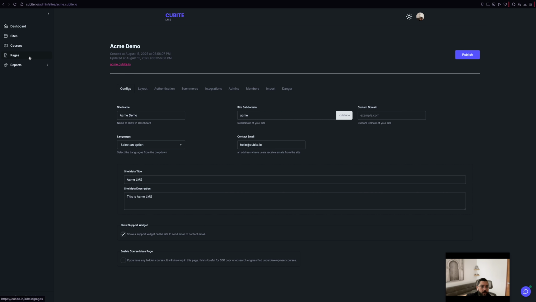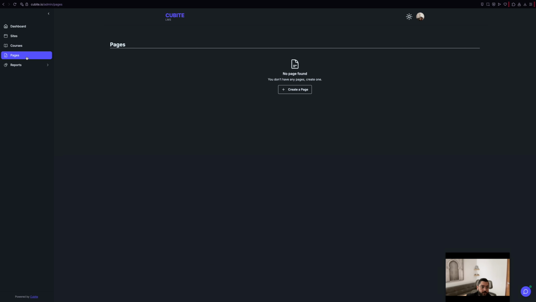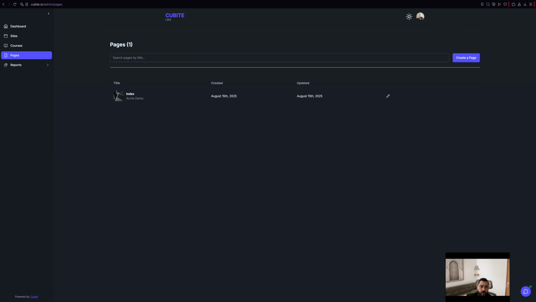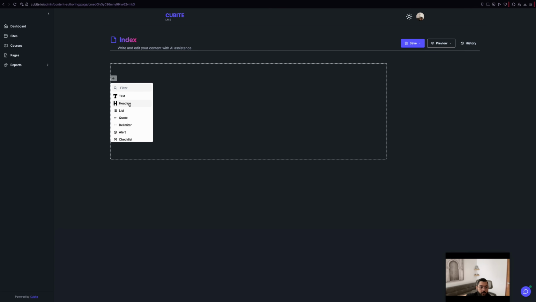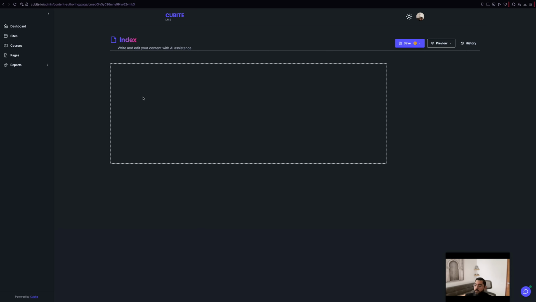Let's see how we can change the index page content. So when you create a site automatically under pages, you get index page called index and defines subtitle is the site name. So if I click here, I should be able to see an editor. And I click here, for example, let's add heading, welcome to Acme demo site.